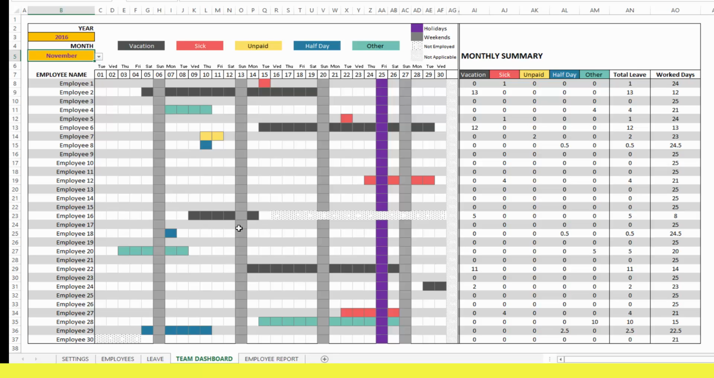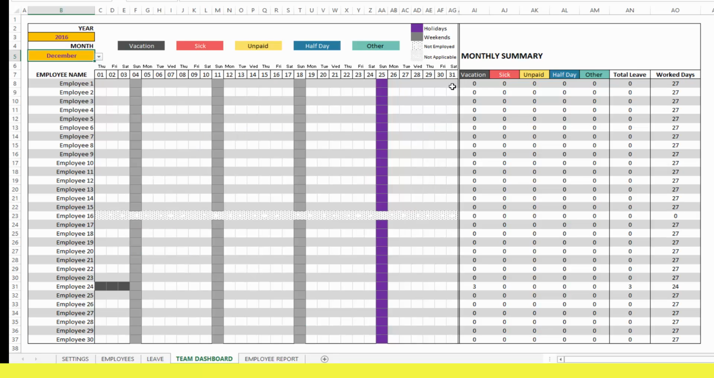And so here for employee 16, you can see that after the 15th of November, it is shaded as not employed. And accordingly, the calculation for the worked days will also automatically be correct. The not applicable applies wherever, for example, this is November, so we don't have a 31st of November, so the 31st column will be NA. And if I choose another month, for example December, then the 31st is applicable, so it will not show NA. And that is how the legend and the colors should be interpreted.